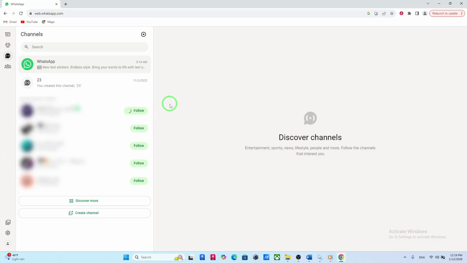That's all there is to it. With this new update, following channels on WhatsApp Web on your PC is streamlined and effortless, letting you stay connected to the content you care about without picking up your phone.